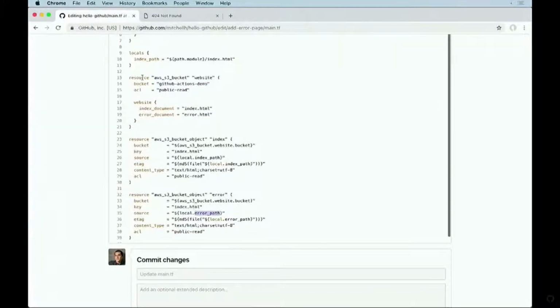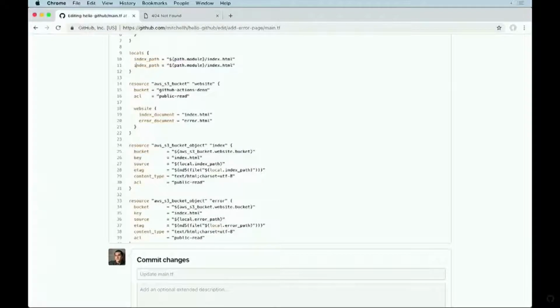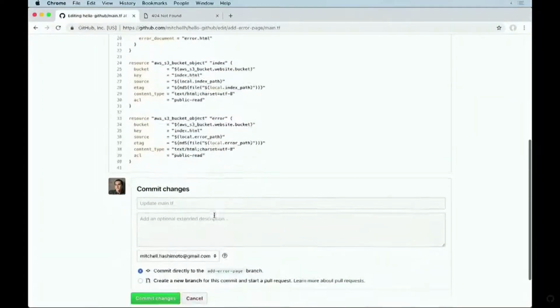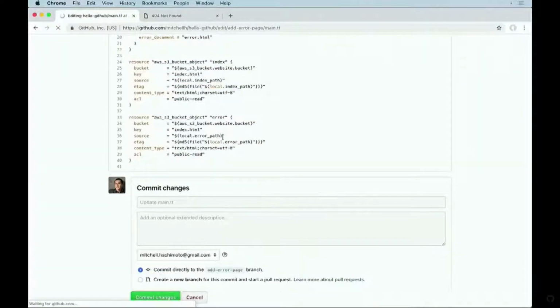So now we're back in the file. We can see we used the error path, and up at the top with the locals, we haven't actually defined it. So let's go ahead, do another copy and paste, and set up the error path here. With that, everything is still looking good, so we can make the commit.